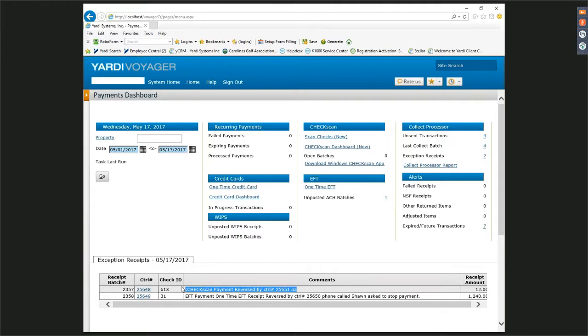Sorry. Here's our receipt. We still need to make a change to it, and we also need to rescan the check. Step number 2, once the receipt has been reversed, that's when you can actually delete it out of that batch. So I'm going to go ahead and grab the control number. I'm going to make my life easy.